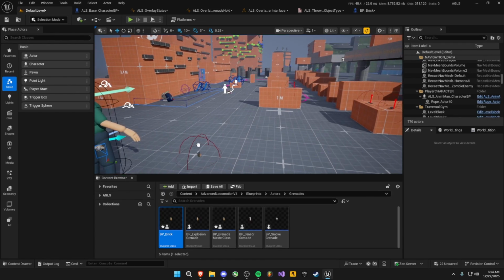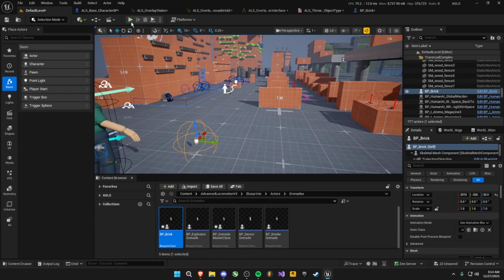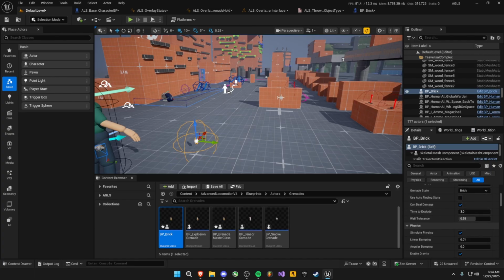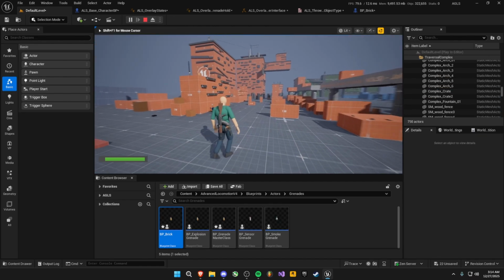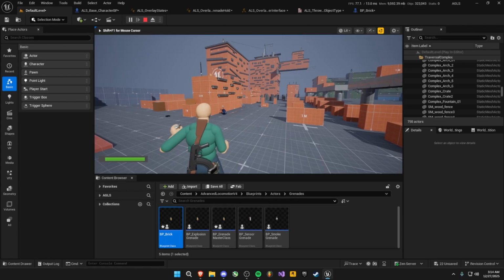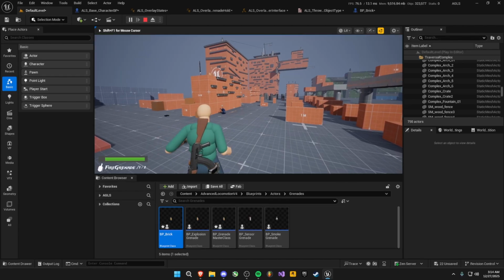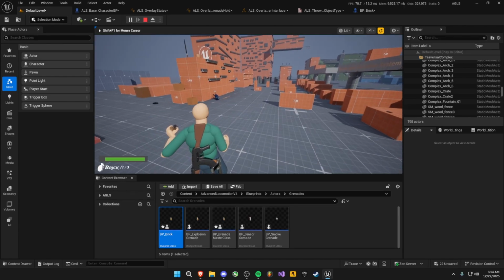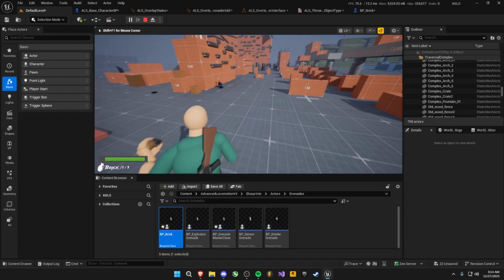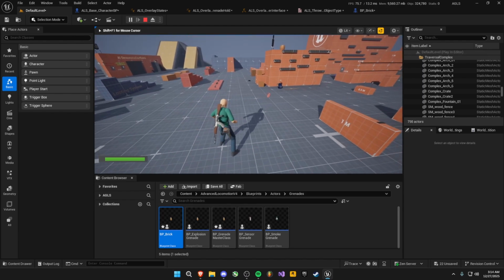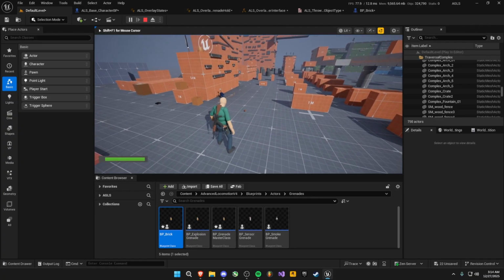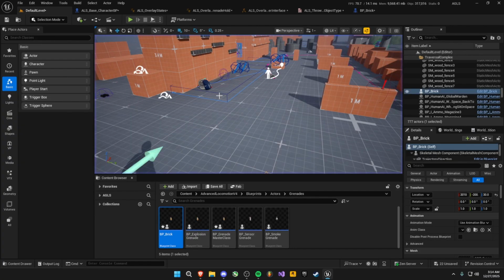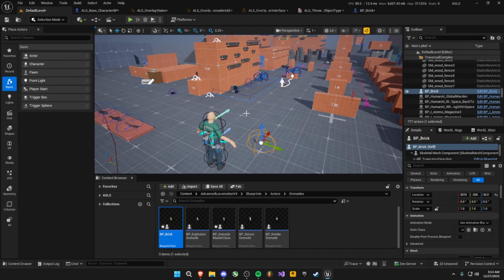Now in our level, we can drag out the new grenade blueprint. And I believe everything should be set up correctly, so we can give it a test. There's our new grenade that we created. And if we throw it, you can see after about 3 or 4 seconds we get the print string, so everything seems to be working correctly. And that's pretty much it.